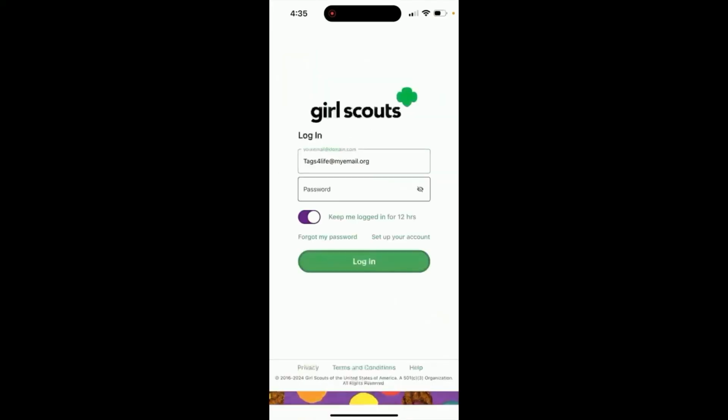To log in to the mobile app, you will use the same email and password you use to access Digital Cookie. Please note, the mobile app will only work if the troop site has been set up and your council's mobile app access dates have started.